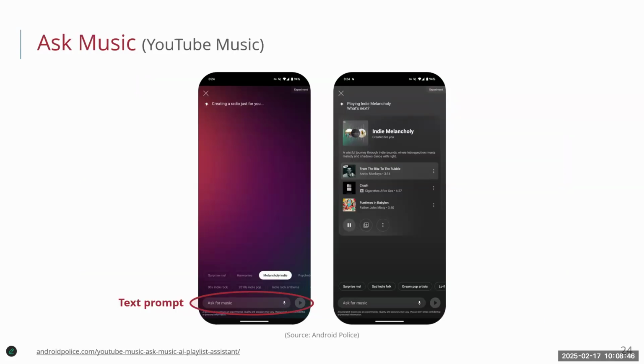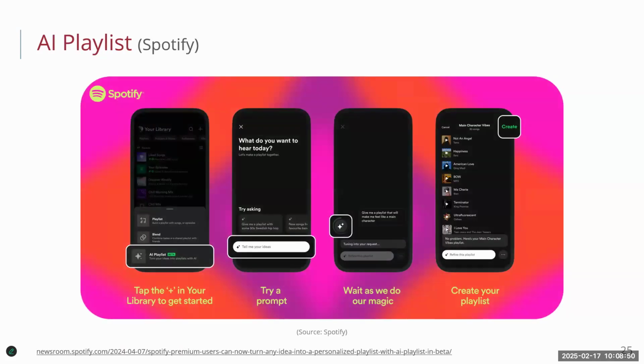I wanted to swap the order, but I forgot. Anyway, Spotify also has a similar feature, AI Playlist, which is still in beta. I think they rolled it out last August. Well, it's April 2024. But anyway, you can do things like that.